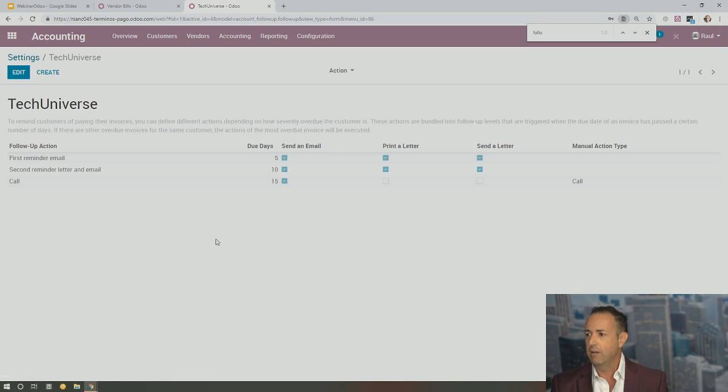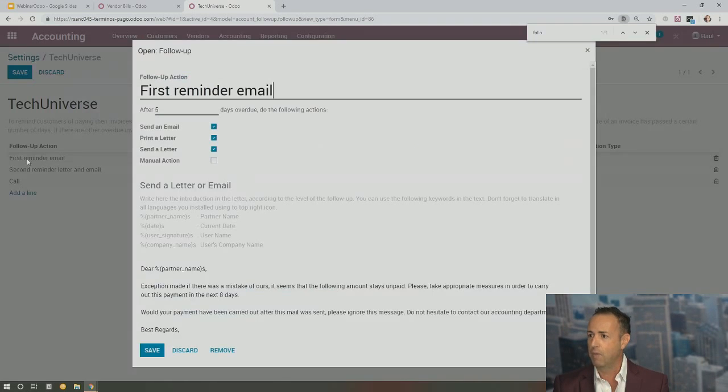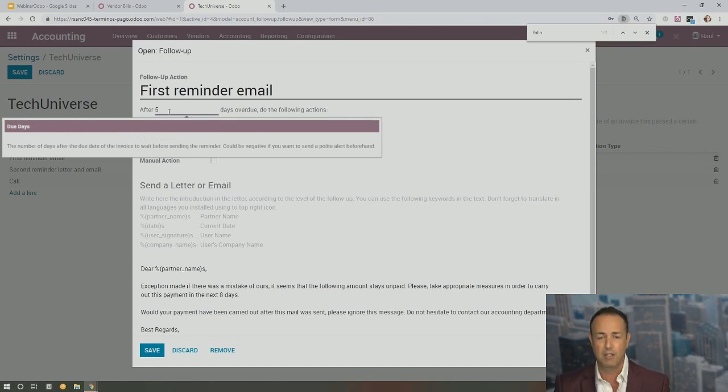So what we've done here is we've said our first reminder email will go out in 5 days, and you can select what to do, which is send an email, print a letter, send a letter, and other manual actions you can do. And then we have a second reminder, a letter and an email that'll be sent out 10 days later, and then a call. And very quickly, I'll show you how this has been set up. You can select the days here.